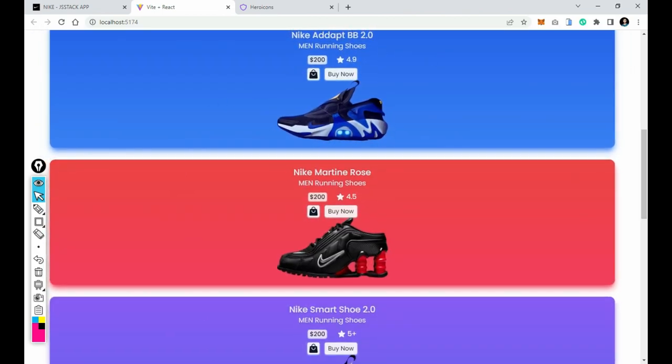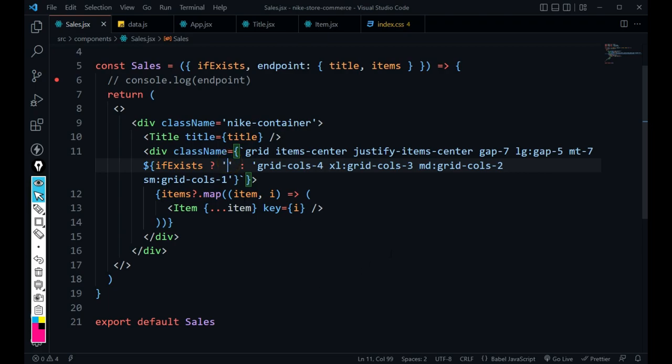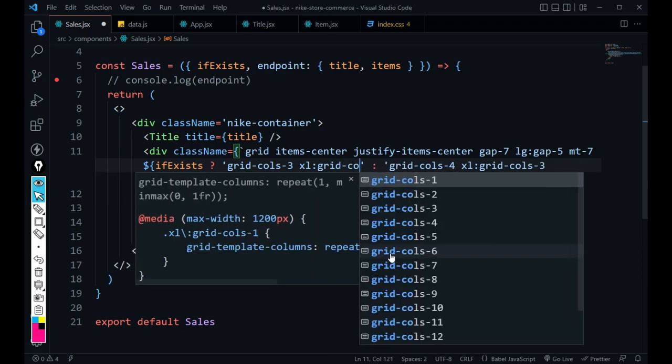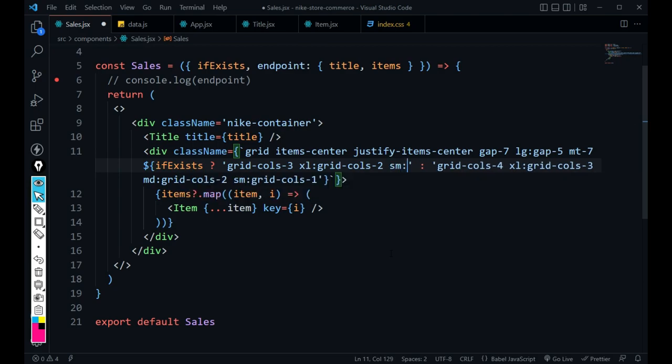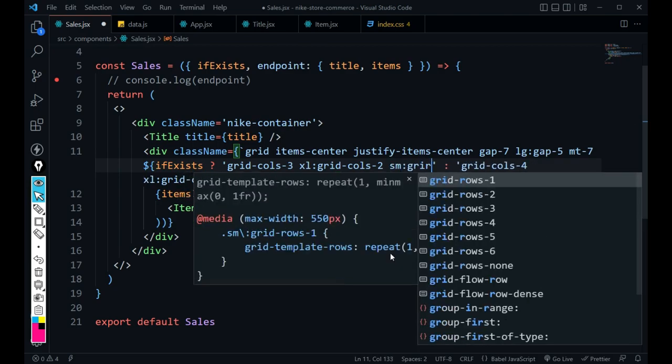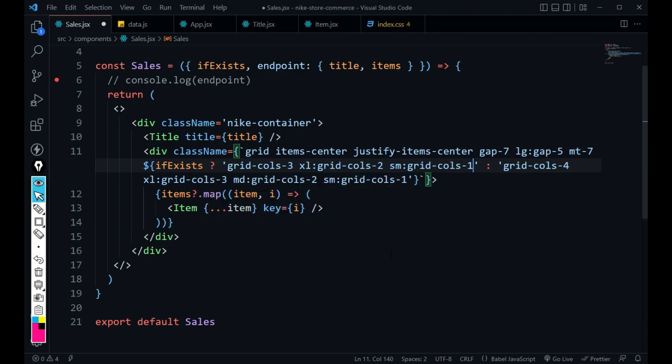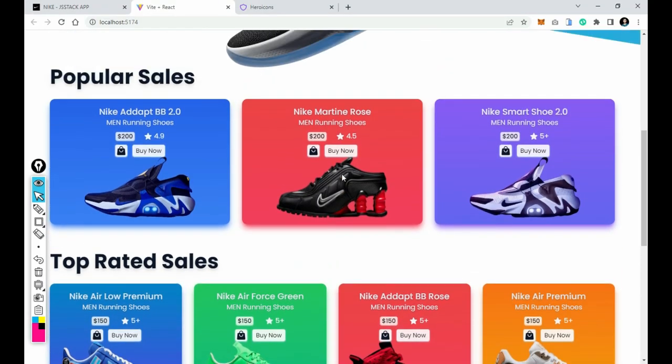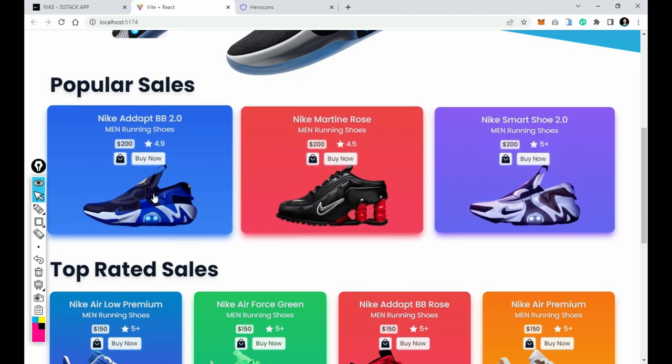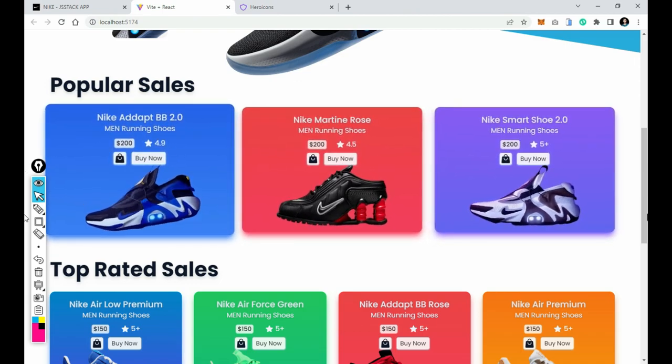Now let's move back to code and apply styles for popular sales. On normal screen, I want grid columns 3. On Excel screen, grid columns 2. On small screen, grid columns 1. Hit save, go back, and there we go. We have dynamic styles also for popular sales.